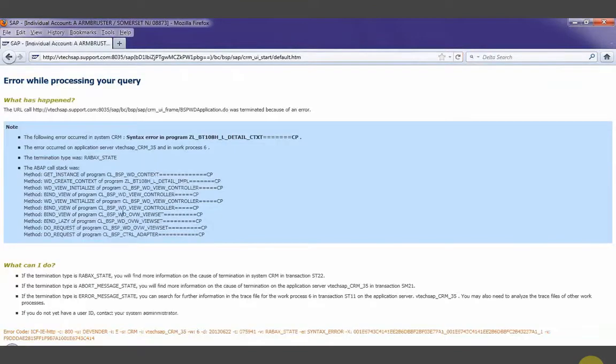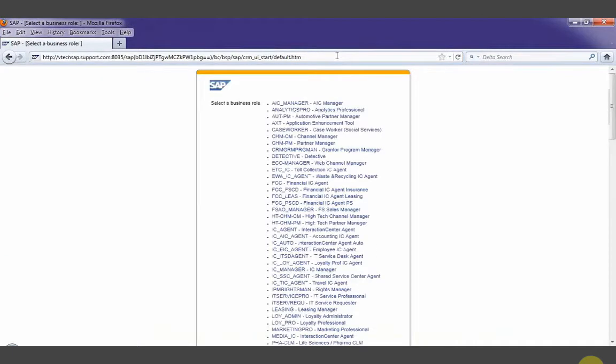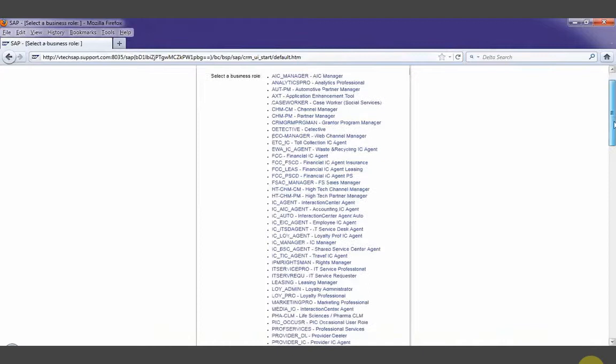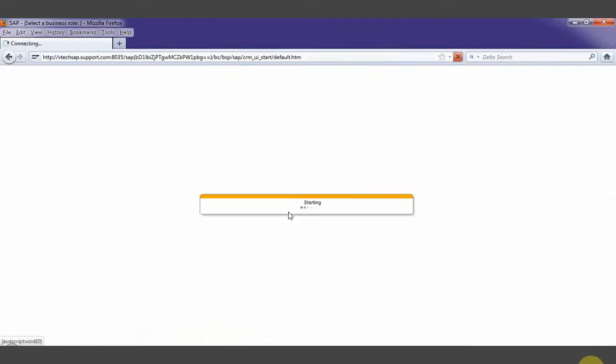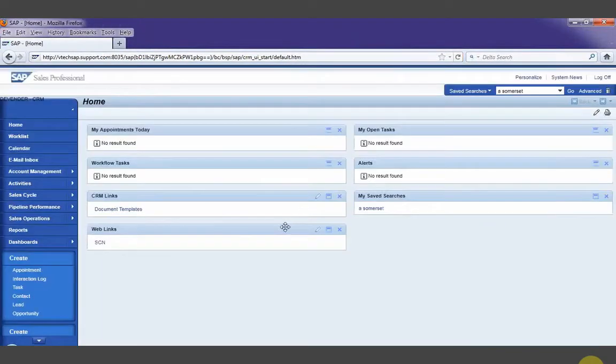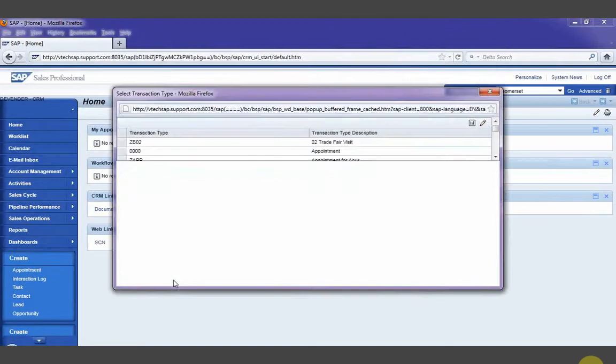I am showing not so much the functional side, but the technical and end user's perspective. What are all the facilities that the end user has, and what we would be working on as a CRM technical person. Let's just create an account.